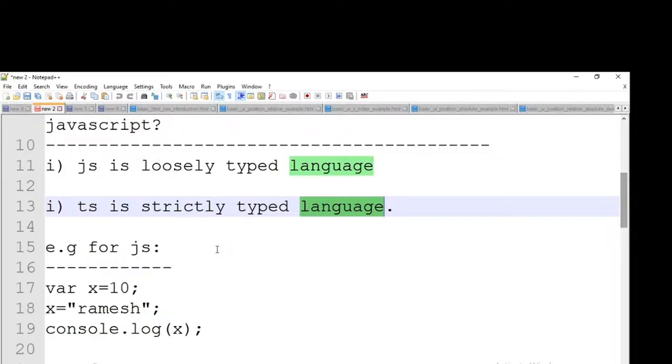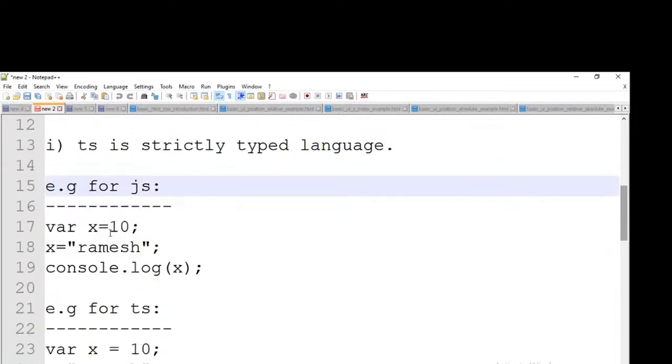Right. So for example, x equal to 10, x equal to Ramesh, and console.log x. See here, I want to deal with the data 10, and it is assigned to a variable called x. So x equal to 10. Then the next time, what I'm doing, x equal to Ramesh, console.log x.